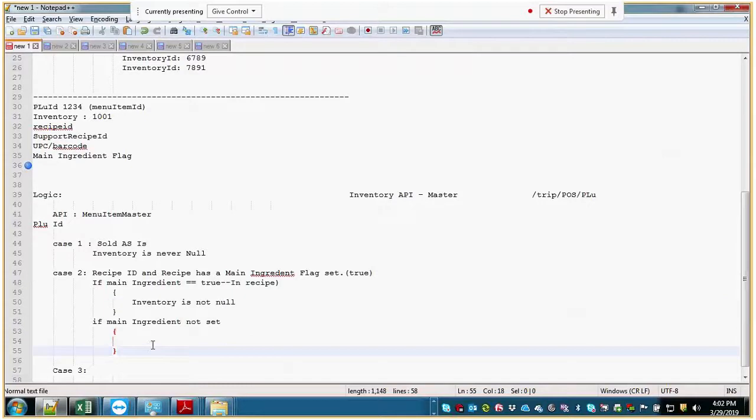Rupesh, to Raphael's point, case 2 should be split. In case 2, you said main ingredient flag is set to true. There can be a contra in that case. What are you saying? Can you repeat that? On case 2, line 1, you said recipe has a main ingredient flag set to true. Then it will never be set not true, right? It has to be a case 2A or... Raphael, that's what you were trying to say. I think what he's saying is query the status of the main ingredient flag instead of saying true. Correct. It should be a filter criteria.